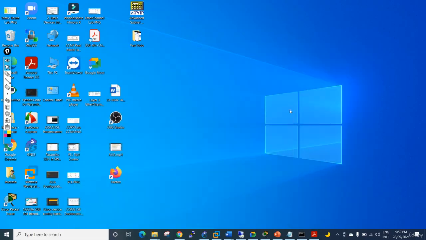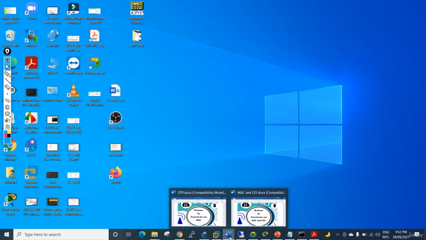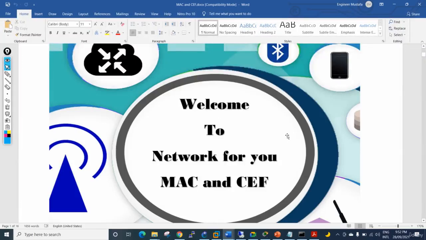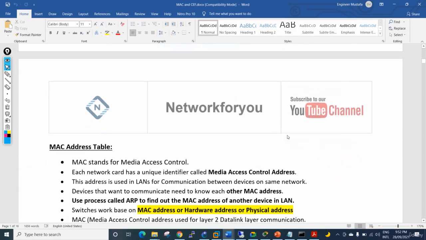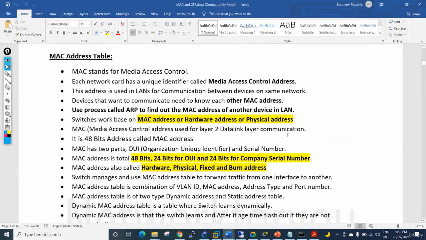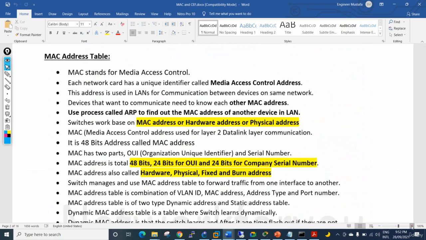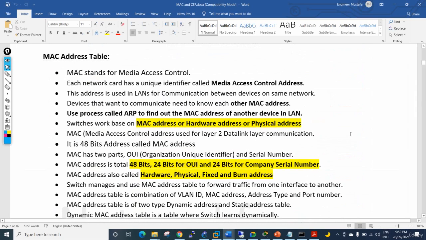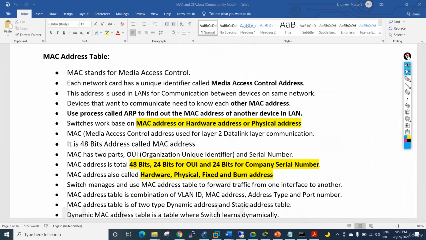First of all, we will discuss the MAC address, because just now we discussed in our Packet Tracer what MAC is. So this is a MAC address. First of all, what is MAC? Any device you are using has a MAC address. All devices have a MAC address. So MAC is very important. It is 48 bit.